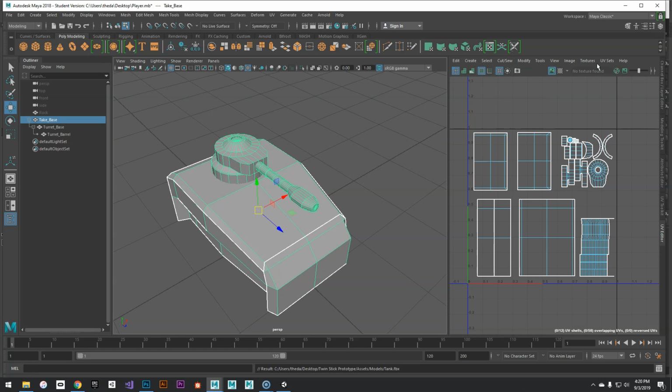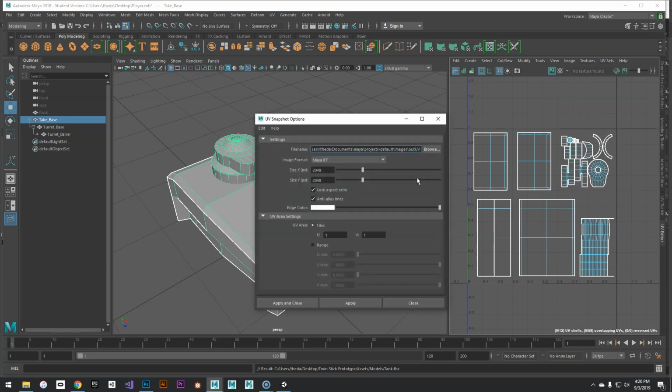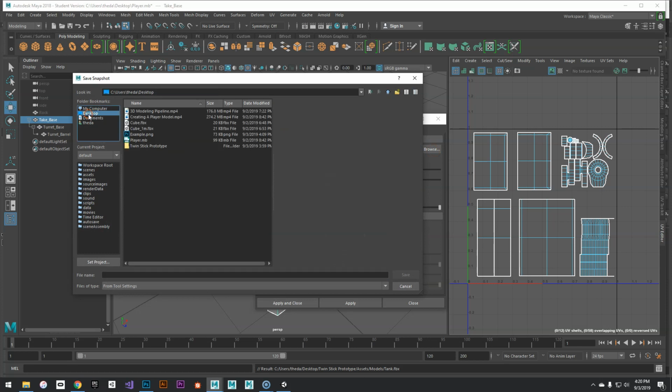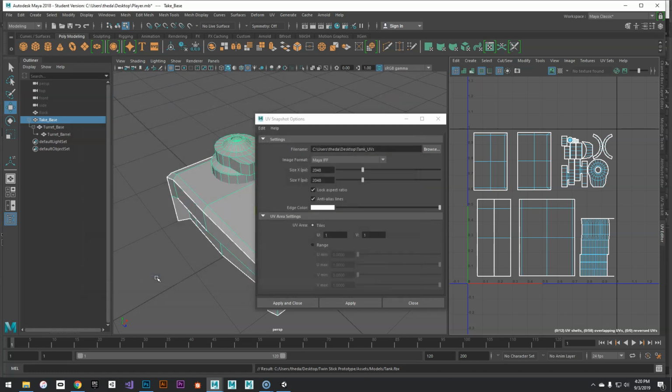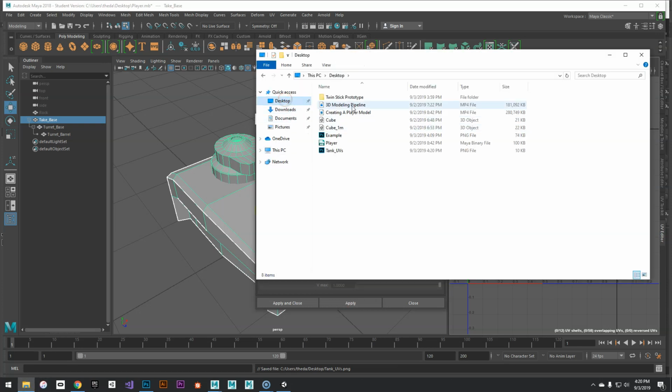So I'm going to go in my UV sets up to, where is it? Image, and then go to UV snapshot. And then I can browse, and I'm just going to go to the desktop and type in, for the name, tank UVs. And this is a little bit high, so I'm going to go down to 1024. And then for the image format here, I'm going to change it to PNG. And then do apply. So now if we go to the desktop, we have a tank UVs.